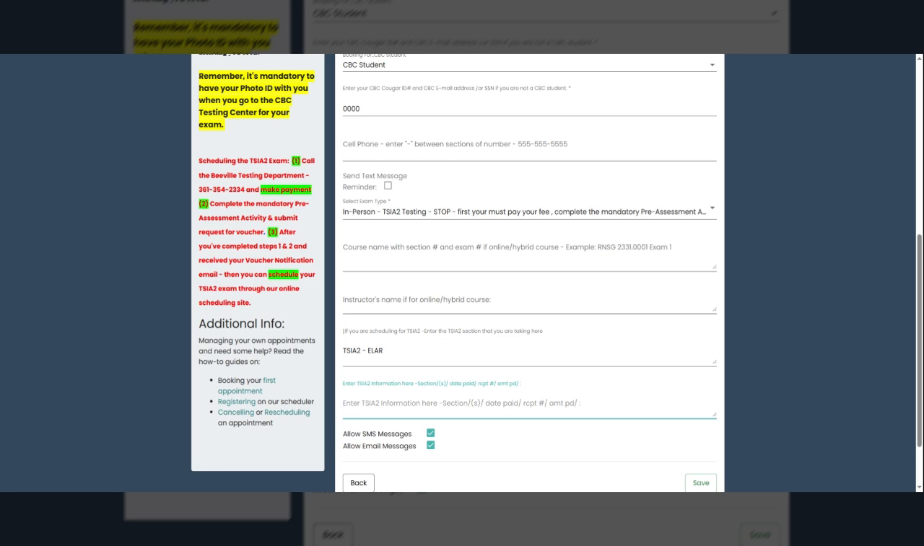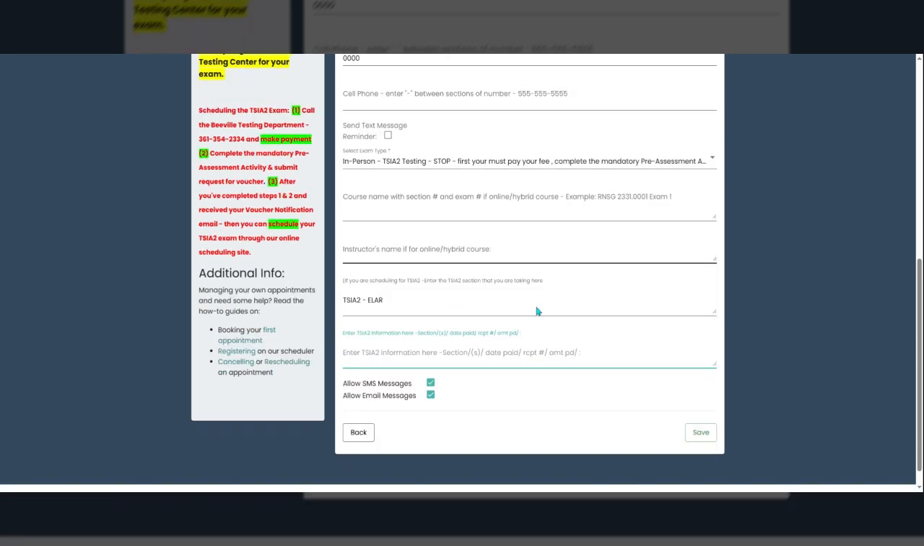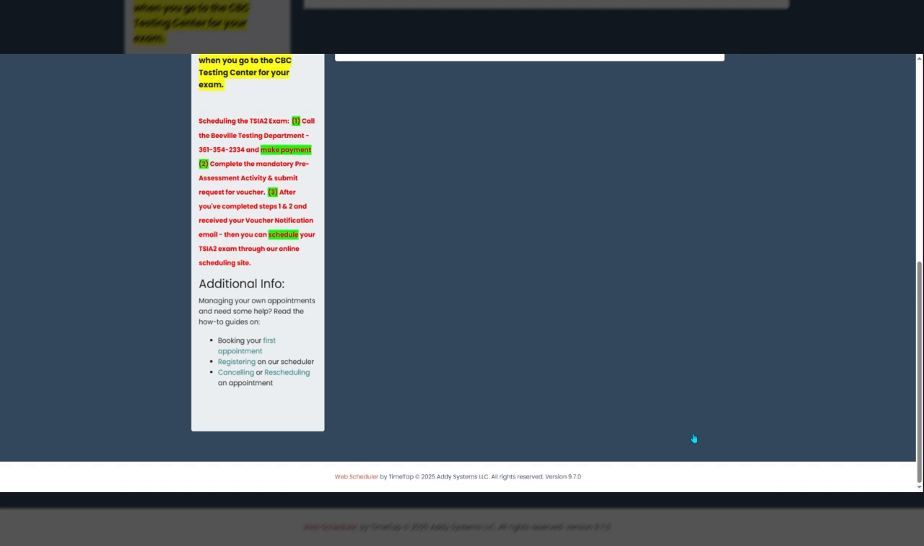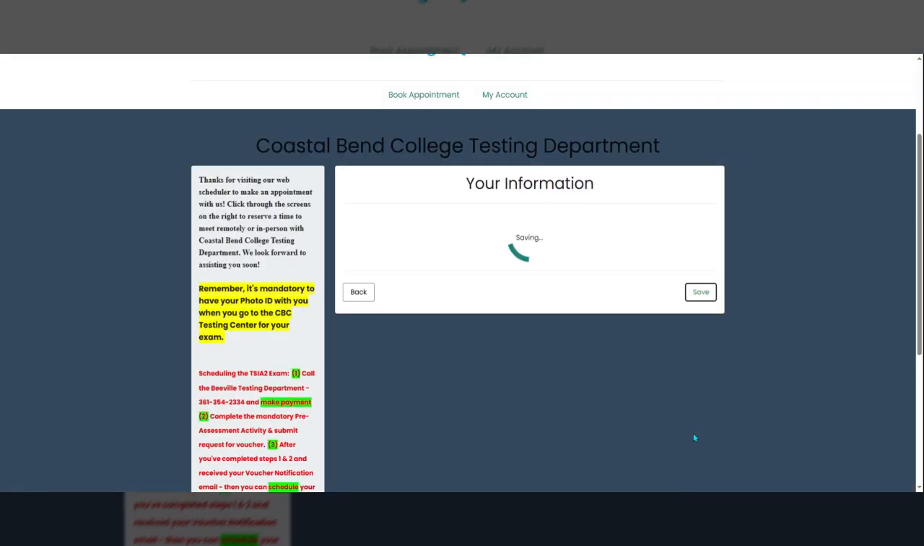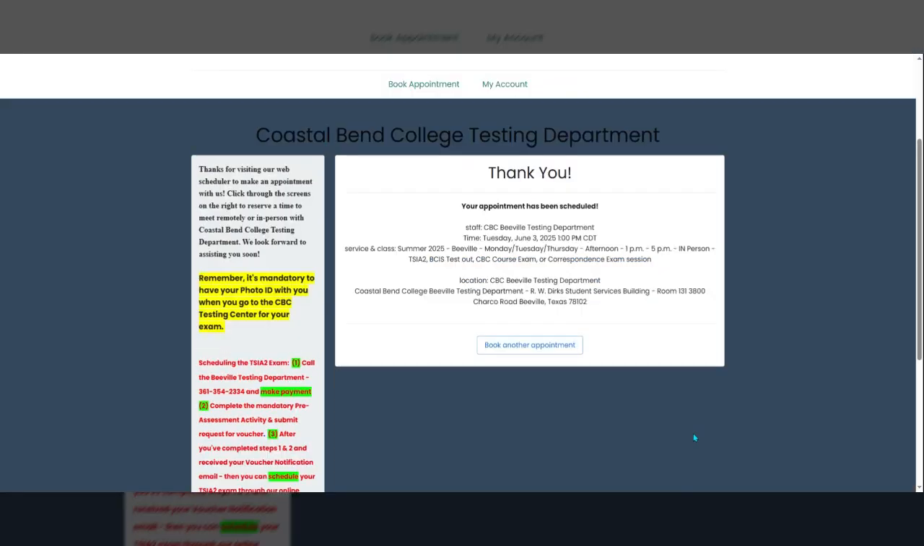Now, I know sometimes some students have lost the email or don't remember the receipt number or the date they paid. That's okay, just as long as you know you've paid and we have that information already. So then what you're going to do is click Save, and then it should give you a confirmation saying, thank you, your appointment has been scheduled.